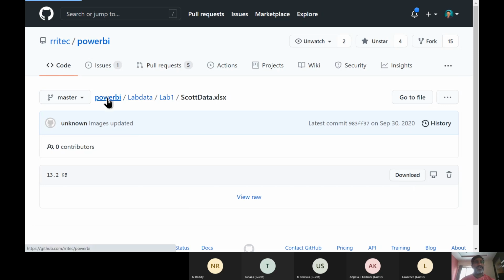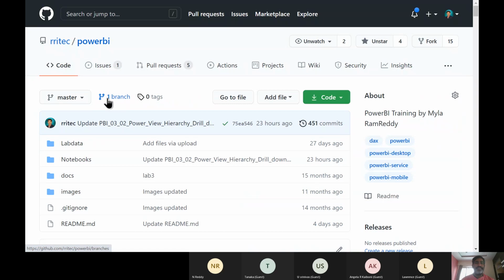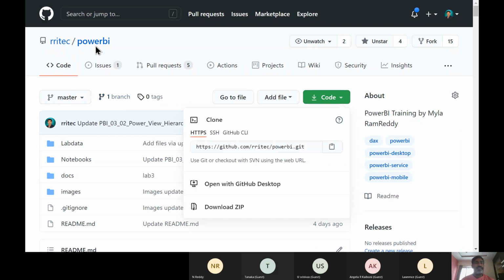If you want to download everything entirely, there is an option called Code. At the Power BI level, there is a green button, Code. There is a Download ZIP option available. All the things will be downloaded to your machine.